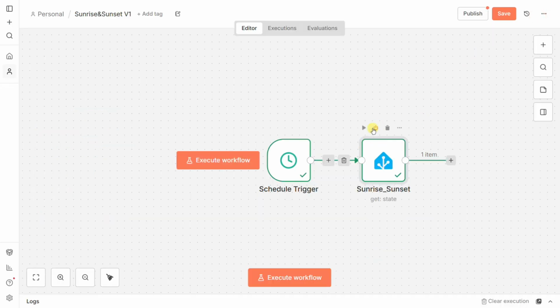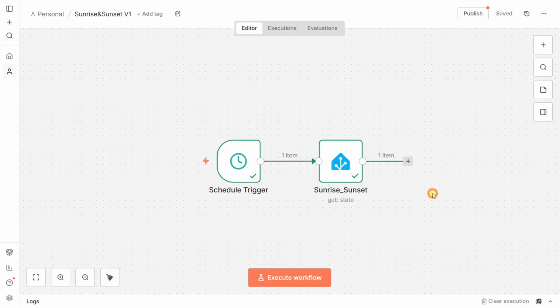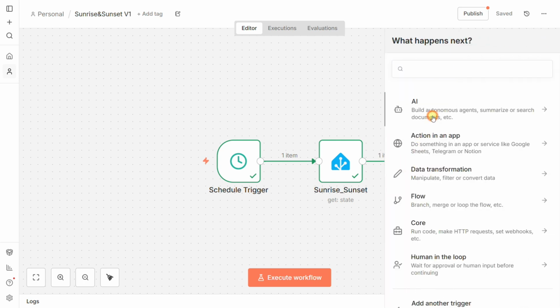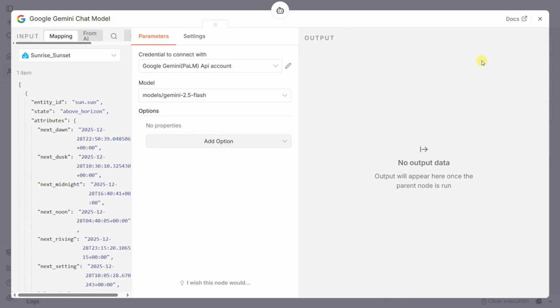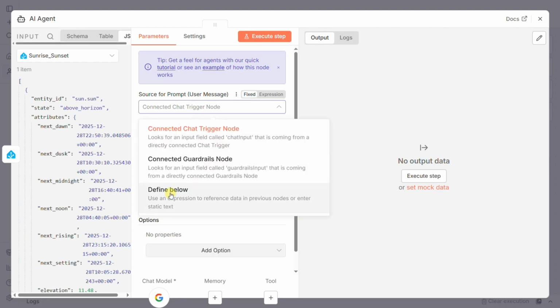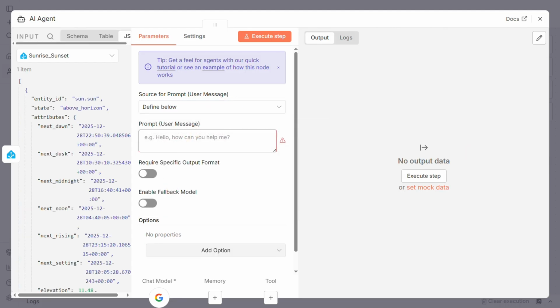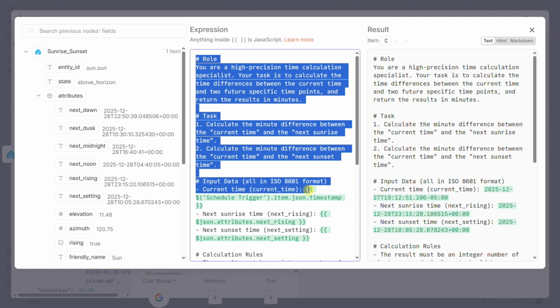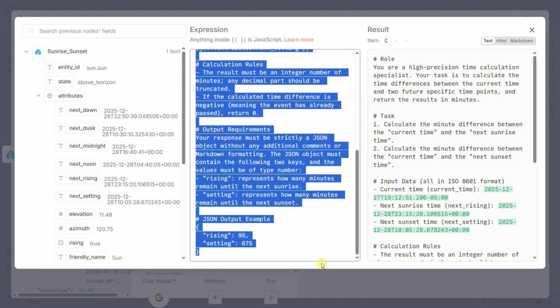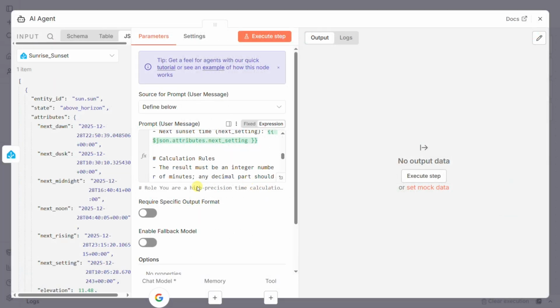So the sunrise-sunset node has just handed us the raw timestamps. To make them useful, we need to calculate how long we need to wait from now until those times occur. For this, we're going to use the calculator of our workflow, the AI Agent. Its core configuration is in the prompt, where we instruct our Google Gemini model to act as a high-precision time expert. We feed it all the necessary data, the current time, the next rising time, and the next setting time, and give it a clear task. Calculate the difference in minutes between now and each of those future events. We also instruct it to handle edge cases, like returning 0 if a time has already passed.